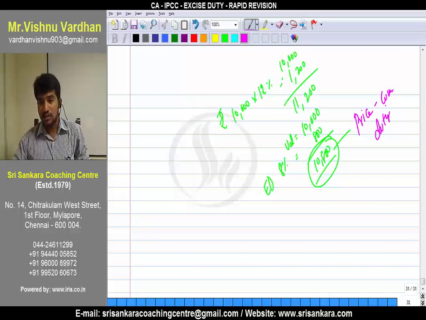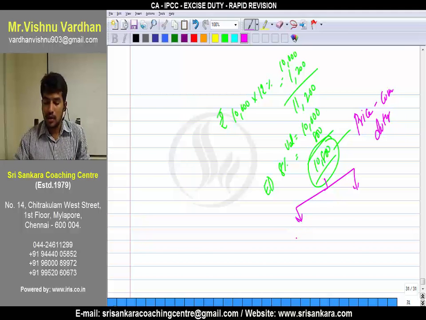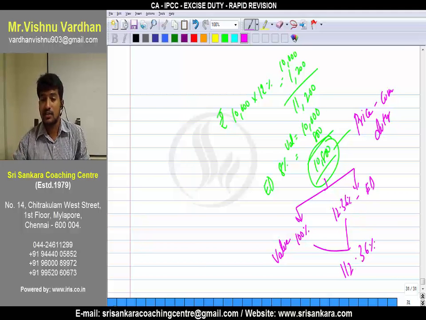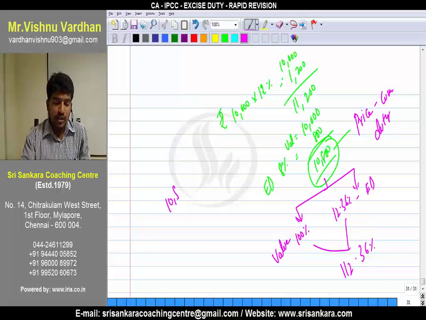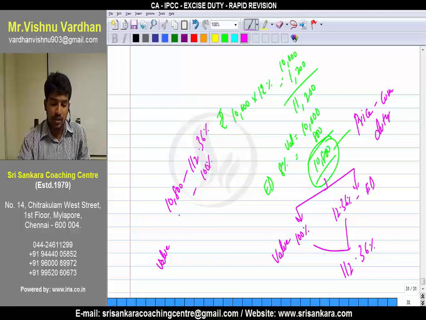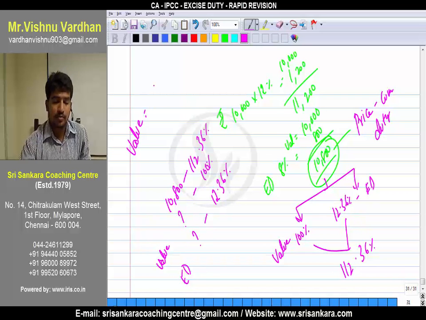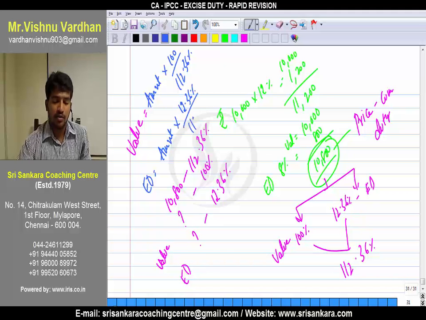They will assume this as price inclusive of excise duty, and this is a portion of 100% of value and 12.36% of excise duty. Total how much? 112.36%. Similar to service tax calculation. In service tax also, if service tax is not collected, we assume it is inclusive of service tax and calculate accordingly. So here we will assume 10,800 is a portion of 112.36%. For value we find the 100% portion: value is amount collected into 100 divided by 112.36. Excise duty is amount collected into 12.36% divided by 112.36%.